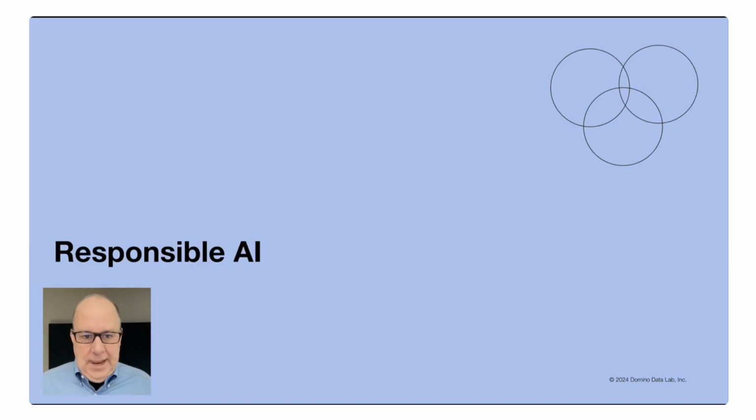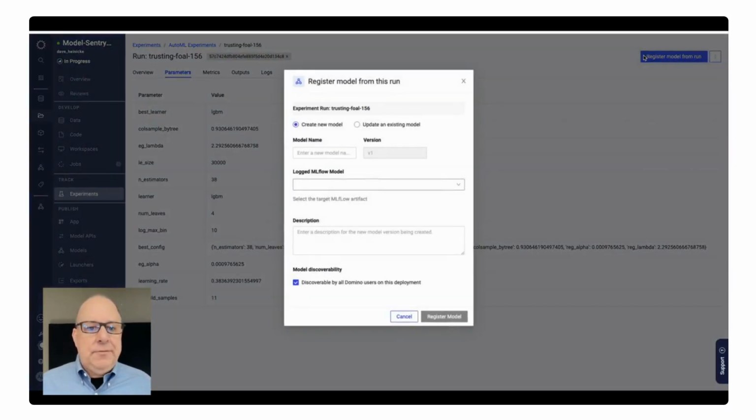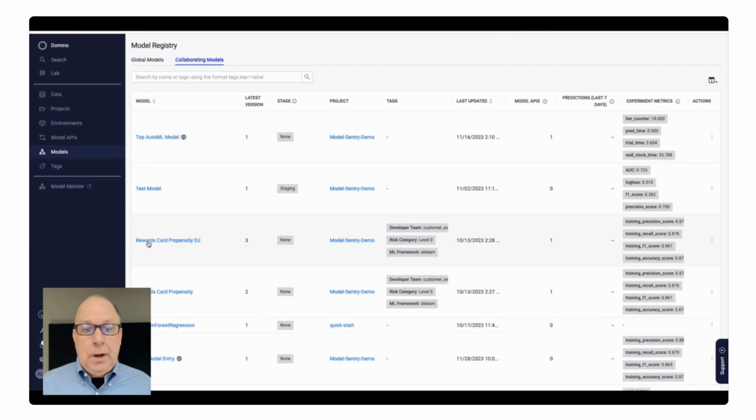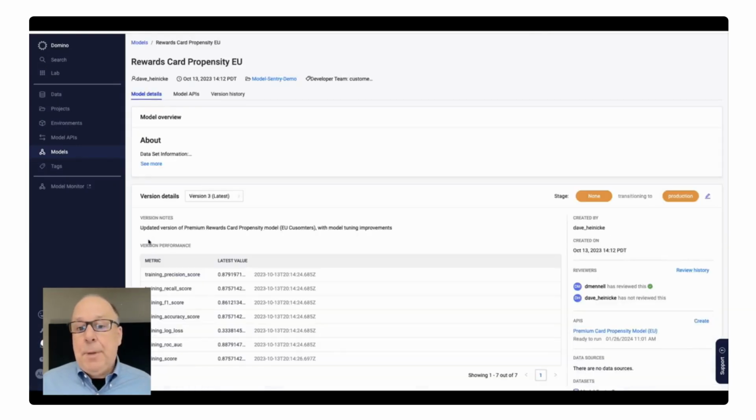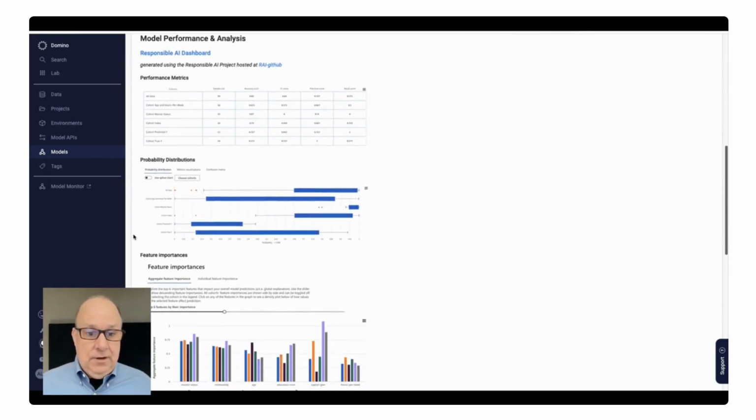Now let's take a look at how the model registry and model card integrated capabilities can assist with responsible AI. Once you've found the optimal model, every aspect of the experiment is saved, including the hardware, all packages and software, the training time, and the model itself. And these models can easily be run again, both inside and outside of Domino without additional configuration.